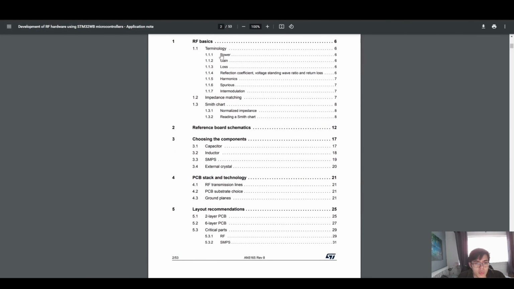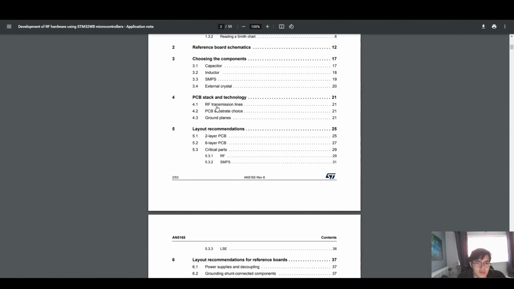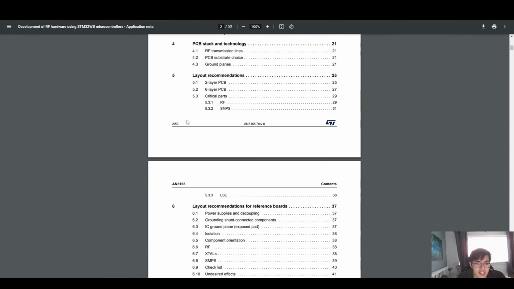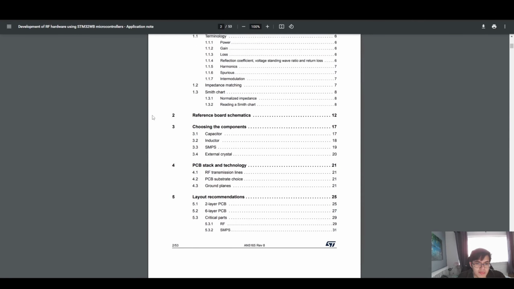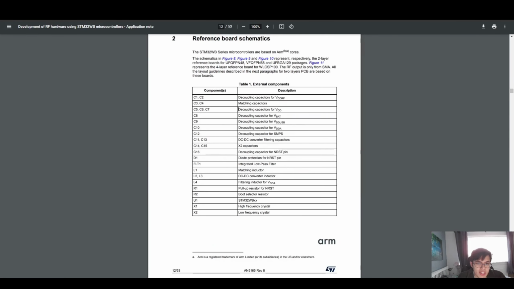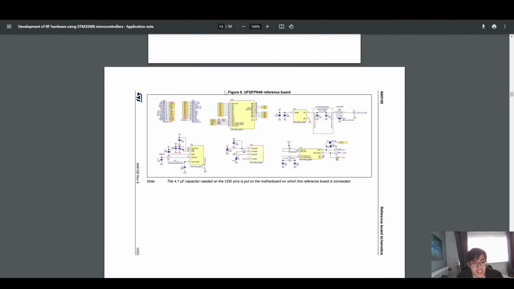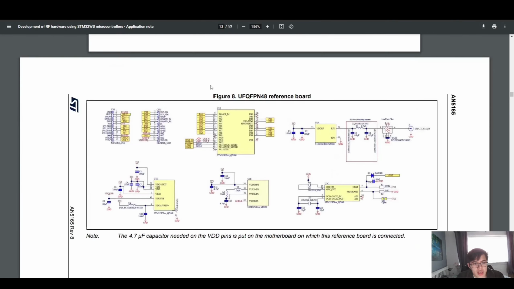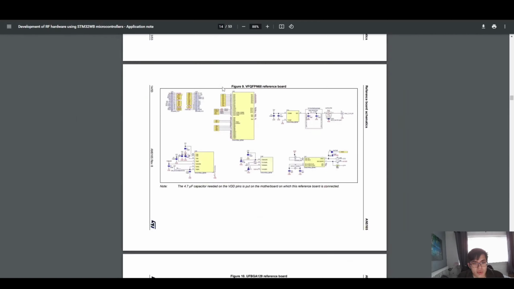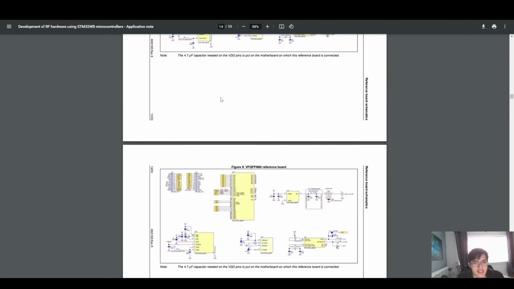We go down, it's quite a useful application. It gives you a bit of what you're exactly looking for, a bit of introduction, RF basics, reference board schematics, and PCB stack-up and layout recommendations, and all this we're going to get into later. But to get up and running, we're going to take a look at the reference board schematics. So here is what you're going to look for.